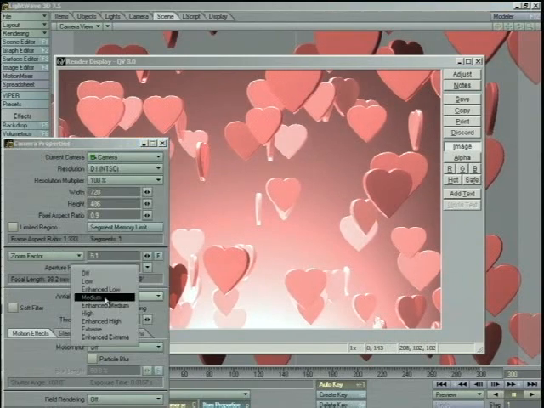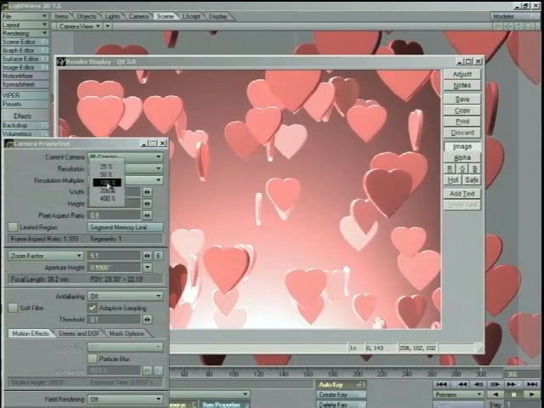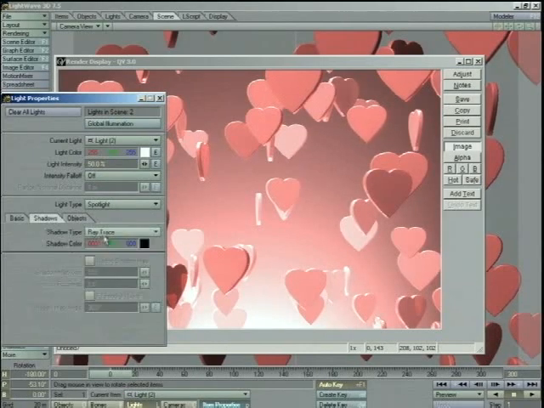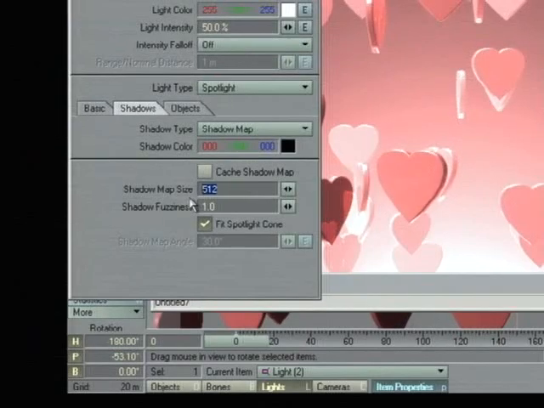So we're going to turn anti-aliasing back off, go down to 50% just so that we can render more quickly. Open up the lights property panel, shadows, set that to shadow map. And we're going to increase this. I hardly ever stay with the 512 as my shadow map size. And I like to increase the shadow fuzziness to 3 to 5, something like that.